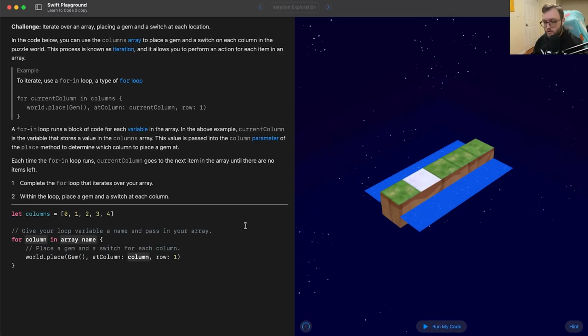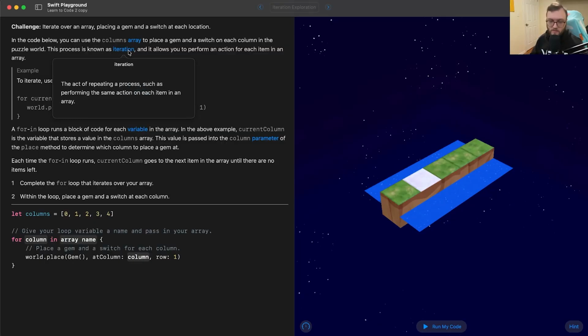Okay, iteration exploration, which is a pretty fun name. So the challenge is to iterate over an array, placing a gem and a switch at each location. In the code below, we can use the columns array to place a gem and a switch. This process is known as iteration. I like how you can also click on these for more detail too. So that's the act of repeating a process, such as performing the same action on each item in an array.